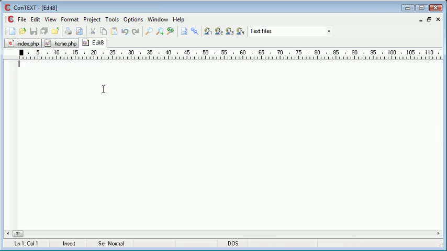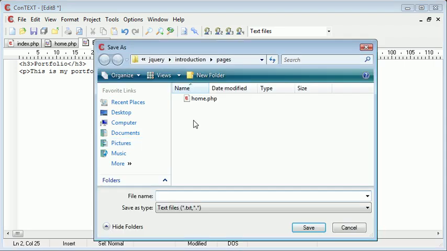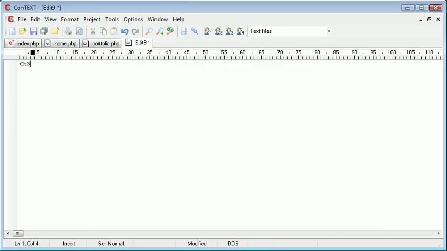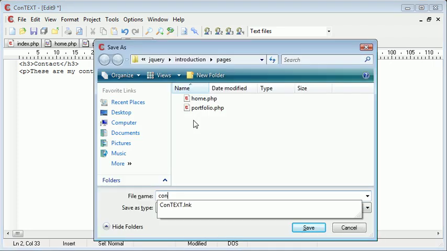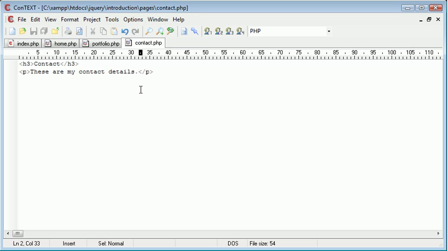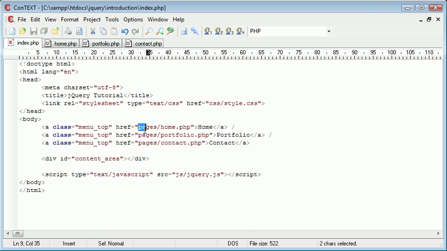And we'll go ahead and take a look at this in just a moment. So let's go ahead and create some header 3 tags. This will be portfolio. And then the paragraph will be, this is my portfolio. We'll save that as portfolio.php. And the last page is the contact page. So we'll go ahead and add a header with contact. And then these are my contact details. Okay, so let's just save that last page out as contact.php. Now we have all the pages set in the correct directory that relate to each of these links.